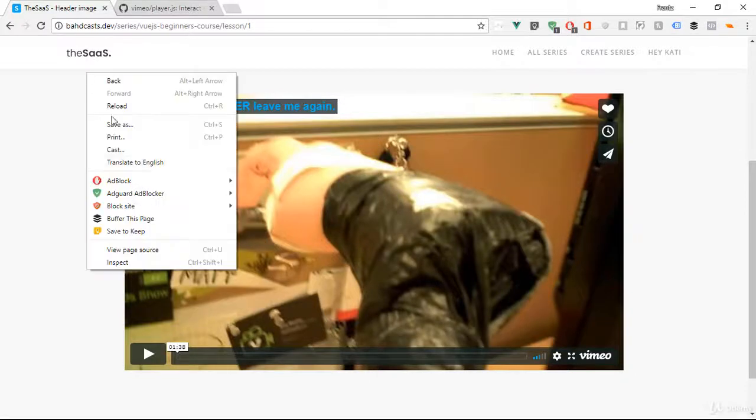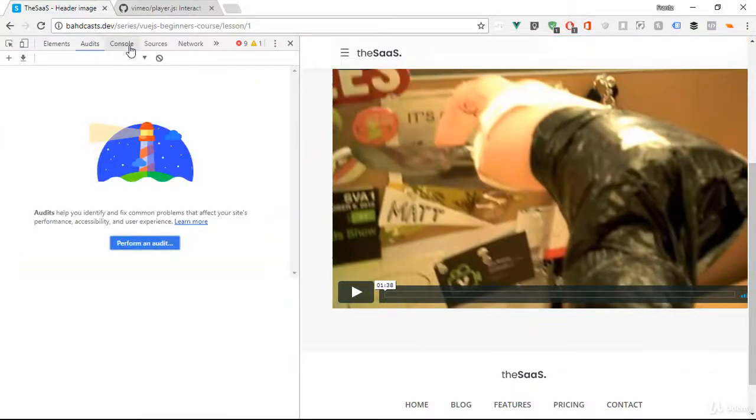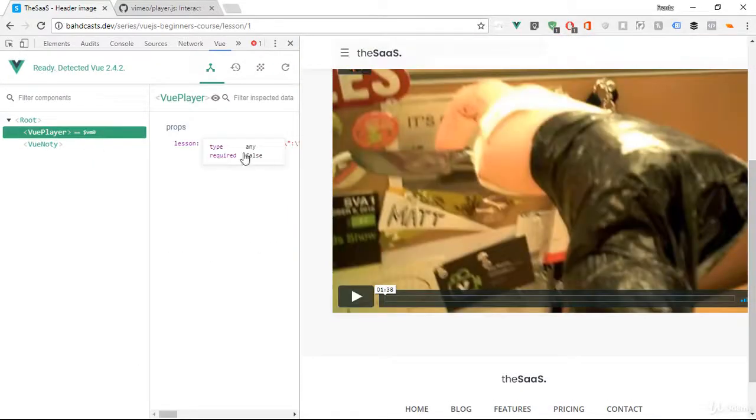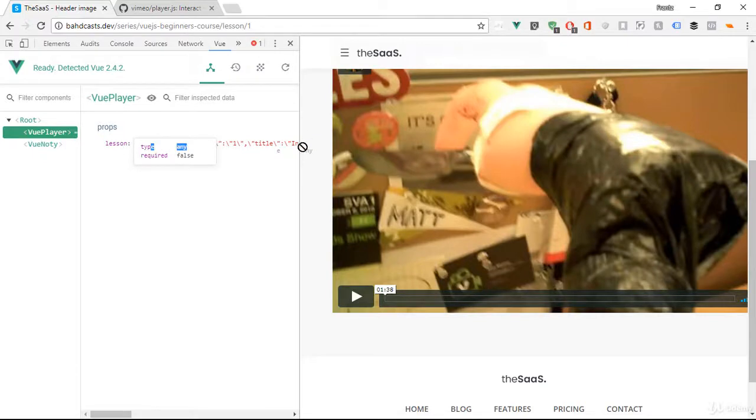Okay, so let's just refresh this and check if we have that data. Let's go to our view tools, our view player, and there we go. We actually have the JSON structure of that particular lesson.